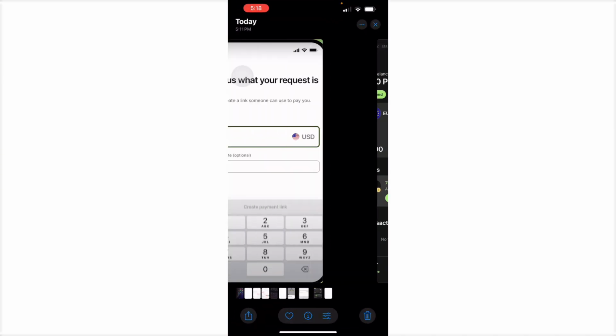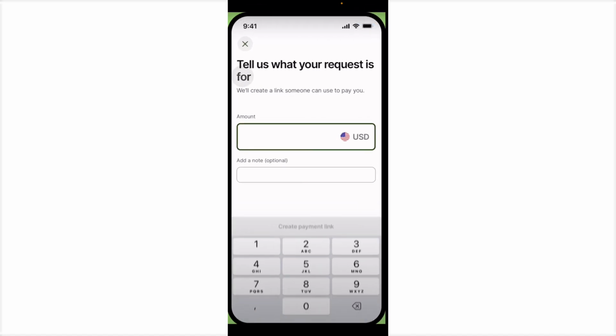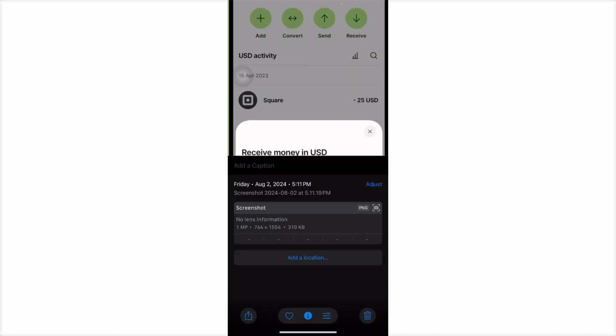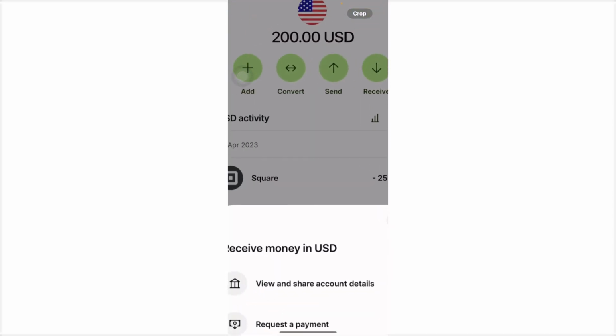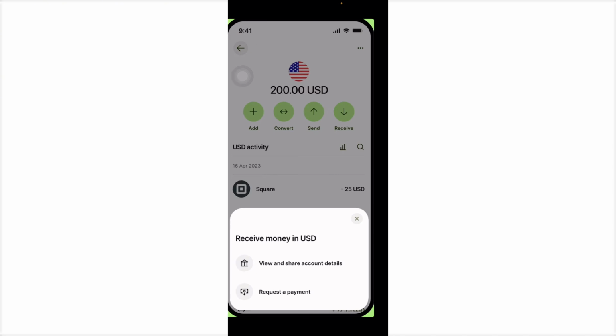So to actually do this is pretty simple. So here, I'm going to show you how it looks like. So when you do it, it's going to tell what your request is and how would you do it. But first, you'll just have to press the receive button right here alongside your chosen currency. And then you'll have to, of course, view and share your account details right here or request a payment. So we're going to do request a payment.